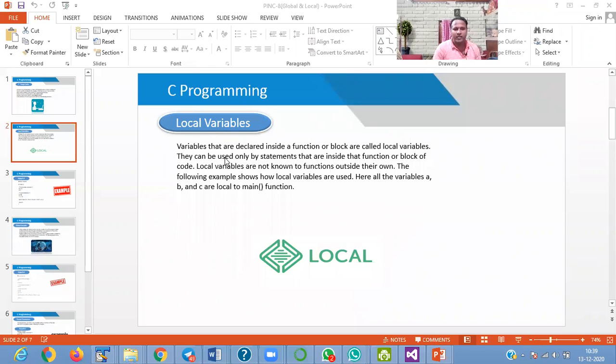Coming to the local variable. A variable that is defined inside a function is called a local variable. The variables declared inside a function are called local variables, and they can be used only by the statements inside a function or block of code. Local variables are not known outside of their own function, so you cannot use a local variable out of its scope.